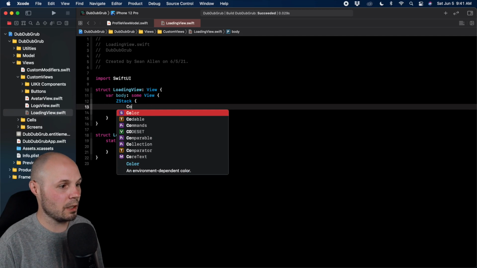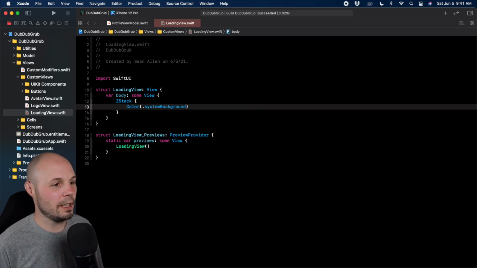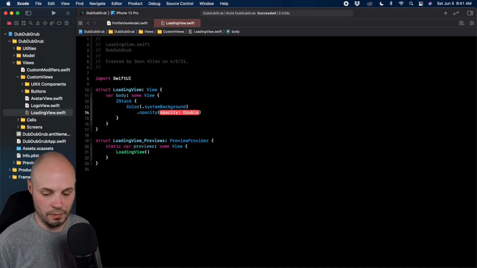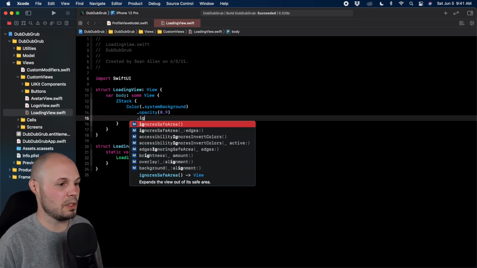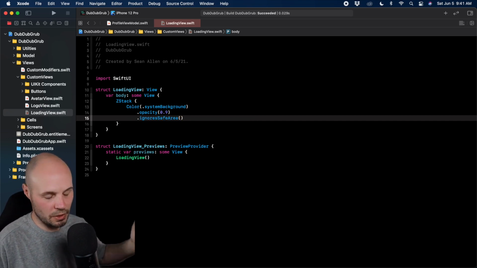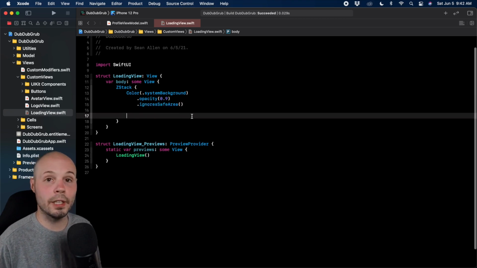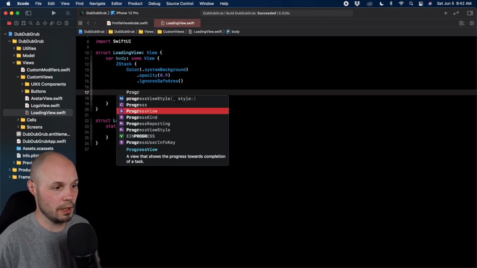So that is a Color dot systemBackground, and that is dot opacity of 0.9, and then dot ignoresSafeArea. So fill up the whole screen, be 90% opaque to show a little bit through it. So that's my background. And then here's where the progress view comes in. So it is that progress view, there you go.